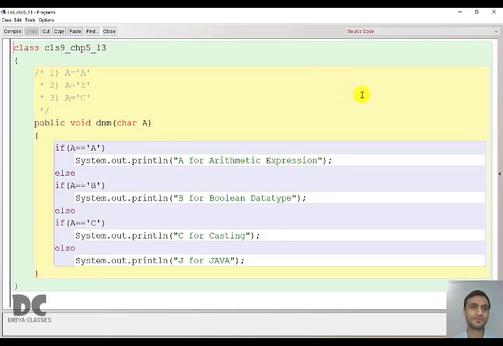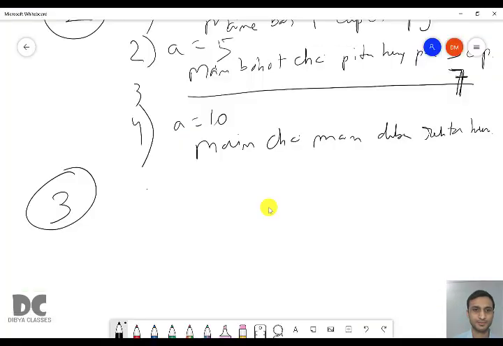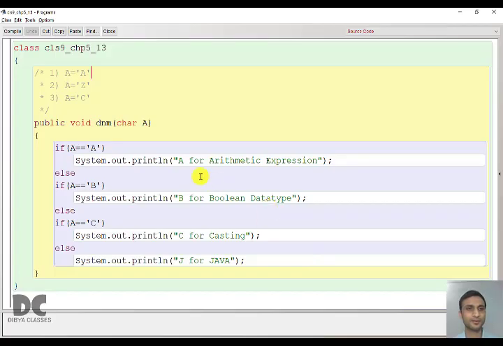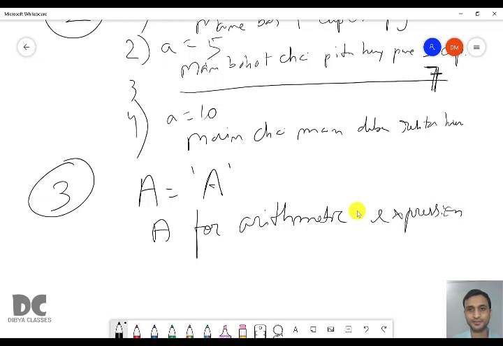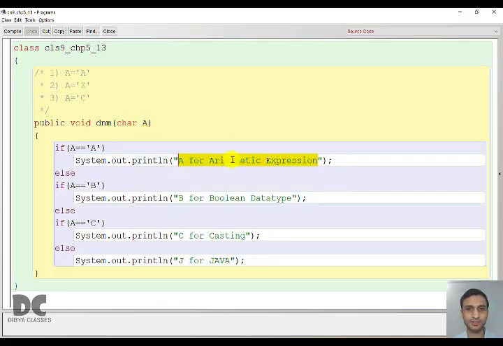So in this, first you have to take the value of A as capital A, then capital Z, and then capital C. So the first value, if it is capital A, equal to A means we are talking about this. Capital A equal to capital A, true. True means it will print A for arithmetic expression. A and E are capital. You have to be thorough about this, which are capital and which are small. Okay. Next we have the value Z.